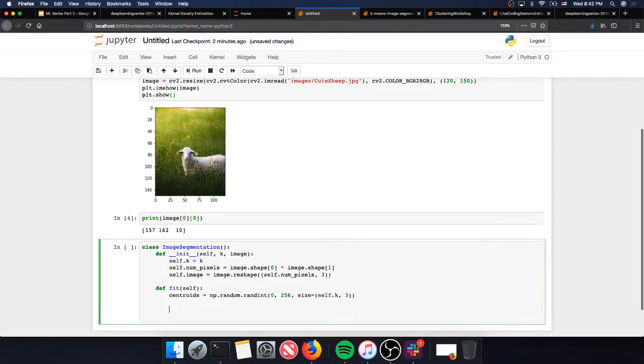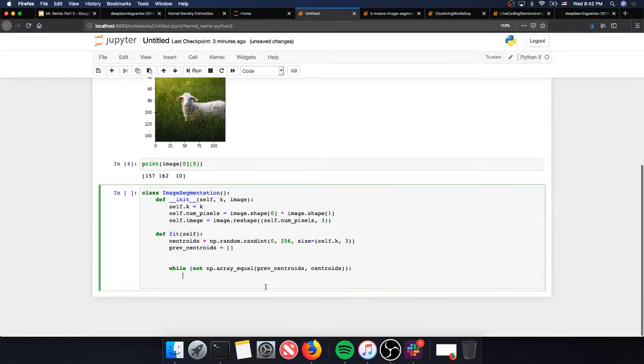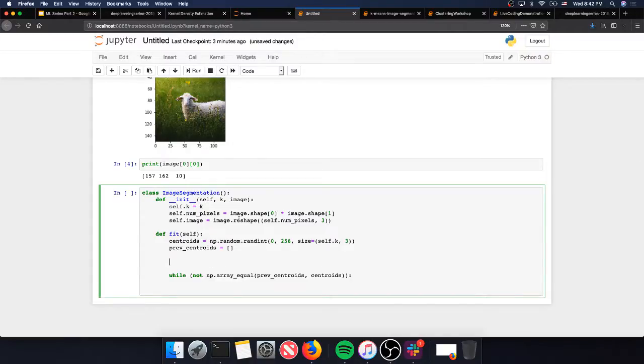After we have the centroids, I'm going to add the while loop. I'm also going to define previous centroids as an empty array. While these arrays aren't equal, which means they haven't converged yet, we're going to run some code. For each iteration, we're going to find the labels of each point, so I have to have a label function.